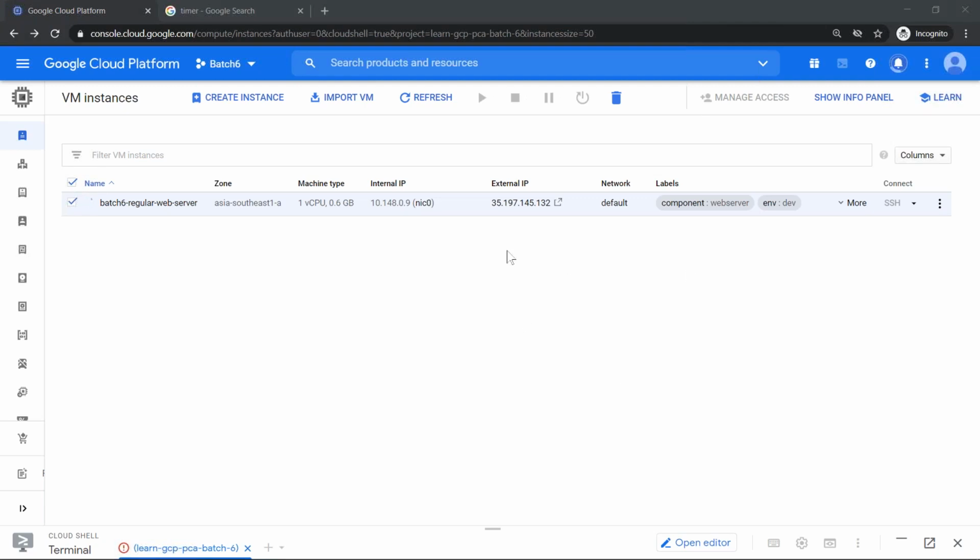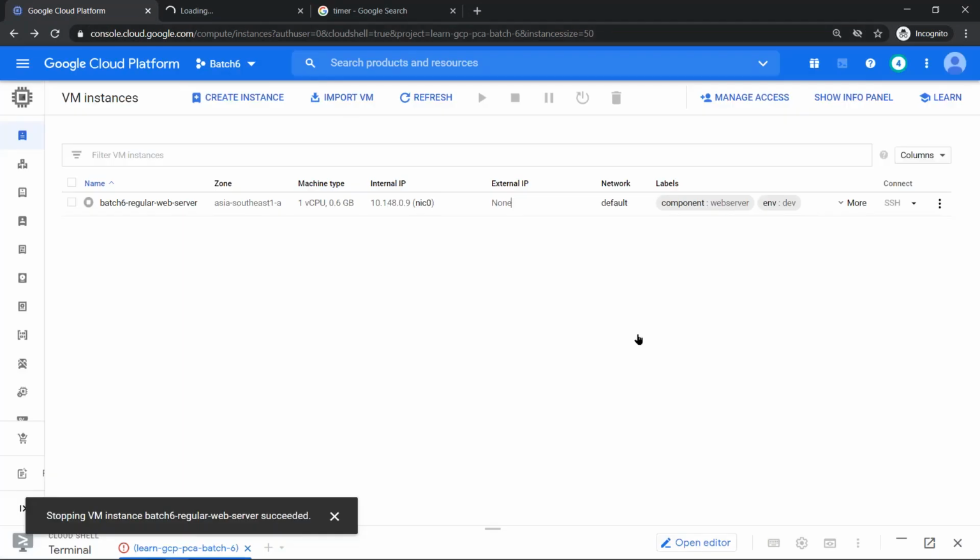And also keep a note on the IP address, folks. It is ending with 132. When I stop it, the external IP address is ephemeral. It's going to go off. So I can just make a note of it. Just click on this. Keep it there so that I will know the IP. So now the IP is gone.